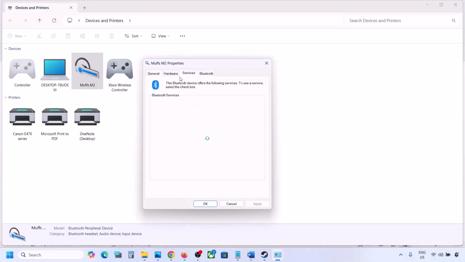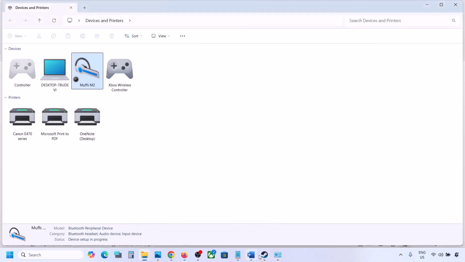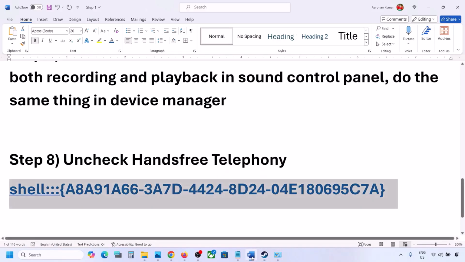And then go to services over here. So go to the services tab. Now over here you will see hands-free telephony. So you have to uncheck this hands-free telephony and then hit apply. And then click on OK. Now you can launch the game and then check the sound.